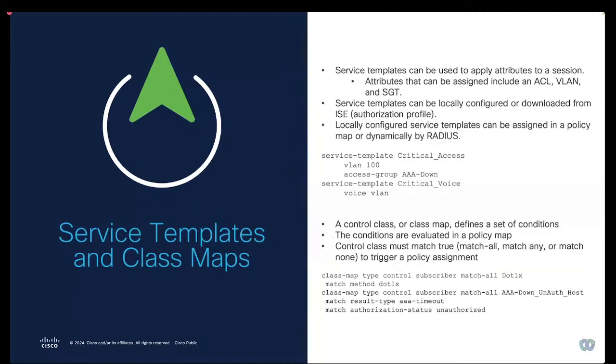I have a critical access service template on the switch. I'm going to assign VLAN 100 and an access group, which is an ACL named AAA-down. So that AAA-down is an ACL I have configured on my switch to limit what access they have if somebody is assigned critical access. And then as far as the voice, if we want to assign the service template critical voice, assign the voice VLAN.